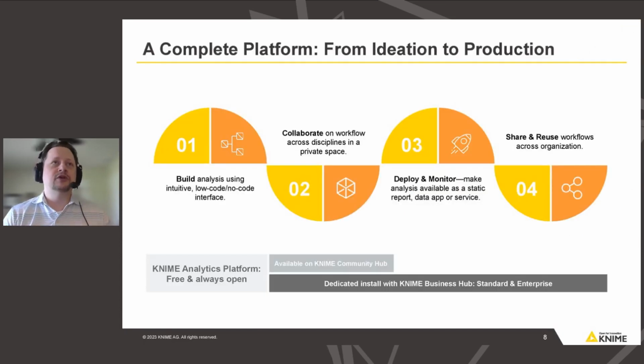If you don't know anything about KNIME software, we offer a complete platform from ideation to production. We have these 4 steps here. We're primarily in this webinar going to be focusing on step 1, which is building out your analysis using our low code, no code interface. That's the free open source KNIME Analytics Platform that anybody can download right now. We're going to show you how that works.